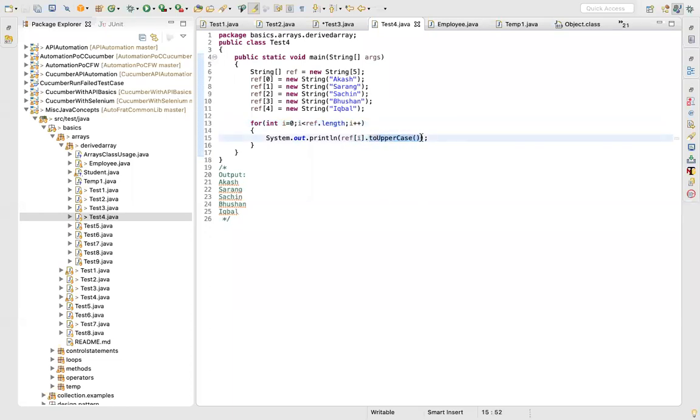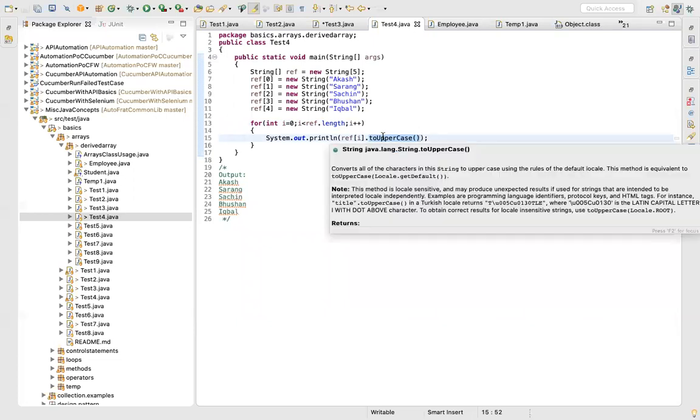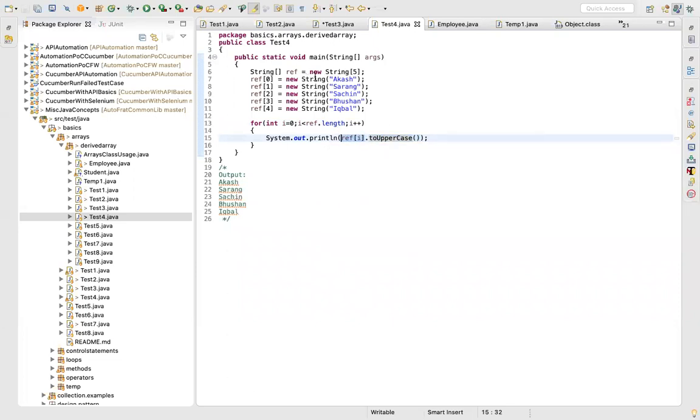Now, what is toUpperCase? This is just a string function, and we will be doing this when we talk about string manipulations. Maybe not today, but it's pretty straightforward. As the name suggests, whatever array element you have, in this case Akash, when you apply toUpperCase, it converts it into an upper-case string and prints it. That's a simple basic function of it. Okay, this is a wrong output. It should be coming in uppercase.